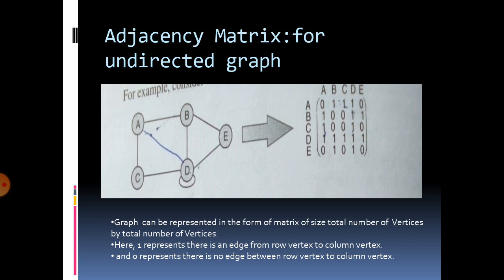While we are representing an undirected graph, A, B, C, D, E are the vertices of the undirected graph. How can we represent the graph as a matrix? Here the matrix has the size of the total number of vertices by the total number of vertices. How many vertices do we have? 5. So here the matrix is a 5 by 5 matrix, that is 5 rows and 5 columns. What are the rows here? Vertices, and the columns are also vertices.